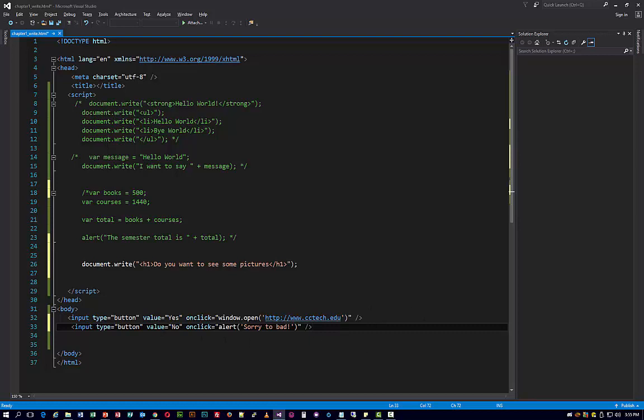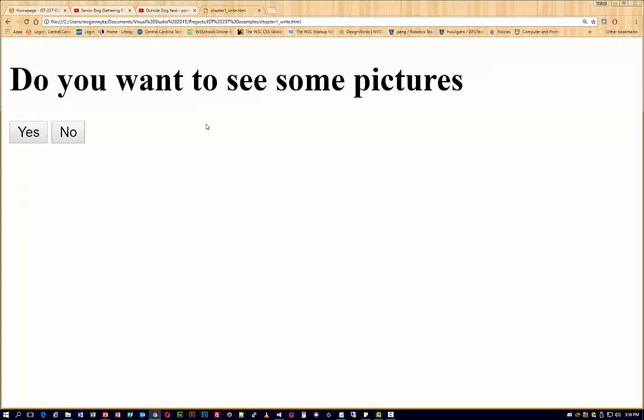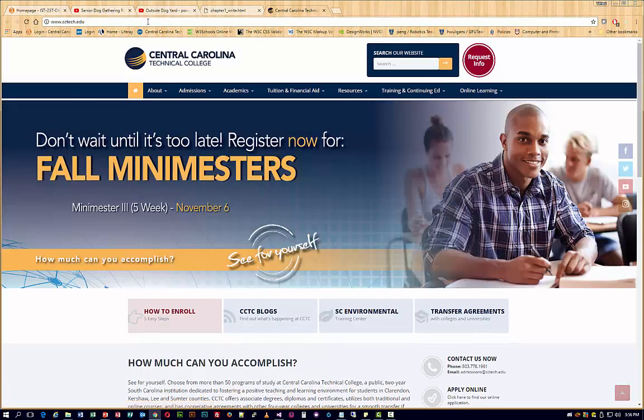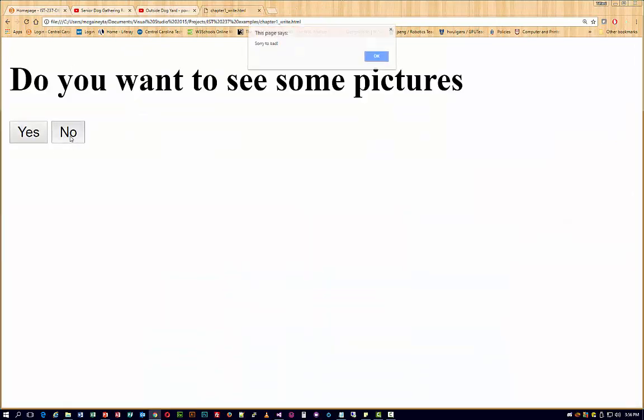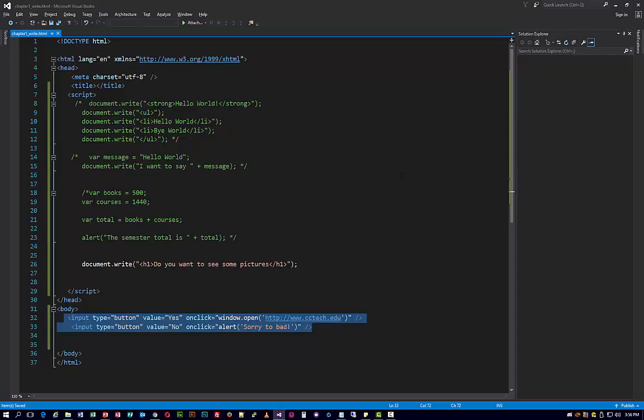So now when I open this up, it's going to give me this JavaScript. It's going to write out, do you want to see some pictures? It's going to have two buttons at the bottom, either yes or no. When I click on yes, it's going to go to Central Carolina's website. When I click no, it's going to open up an alert that says sorry, too bad. So that's how it's supposed to work. We'll see if it works in a minute. Right, there you go. Ooh, you want to see some pictures? When I click on yes, it takes me to Central Carolina's website. If I say no, it gives me a little pop-up that says sorry, too bad. All right. So that's one way you can do it.